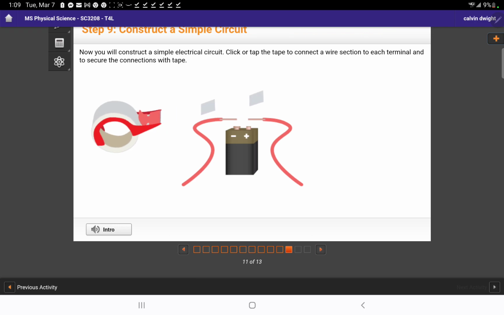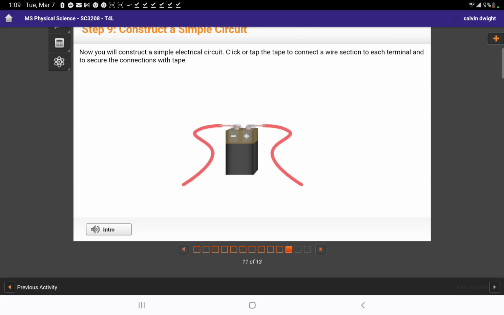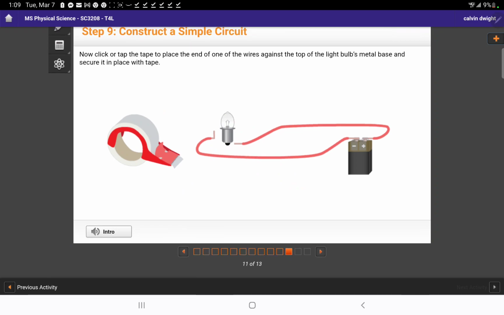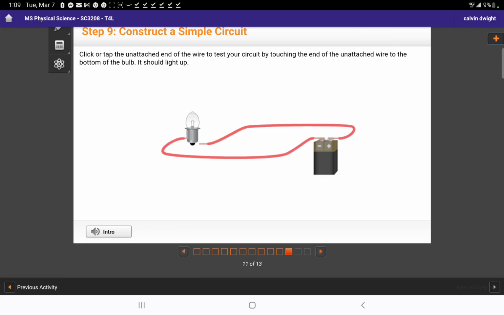You're going to tie them both to positive and negative. Yeah, it's kind of like charging a car battery. You're going to tape it to the light bulb, and then the light bulb should turn on. There you go. Just like that. Nice. See what it does? It switches from north to south.